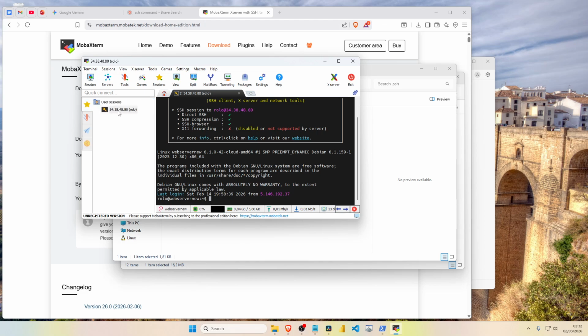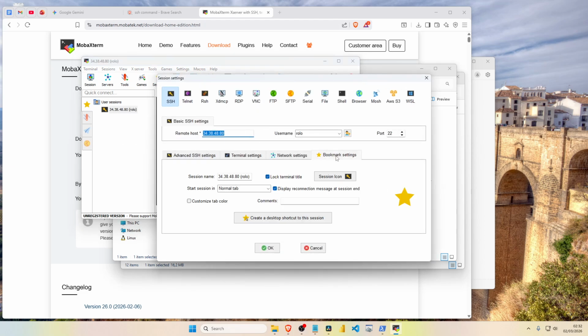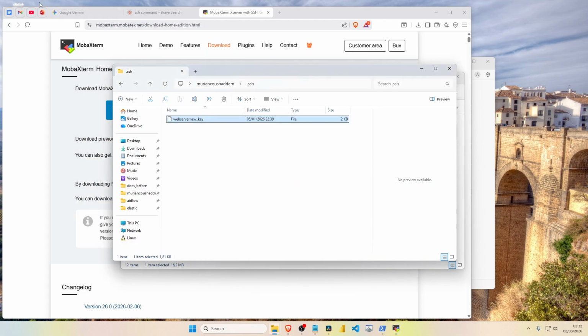So this is it. You can also right click and rename session, edit session. So edit session would be nice, to click here on bookmark and to say what you want to call it, right? Okay, so that would be it.